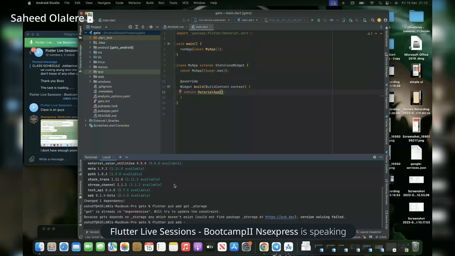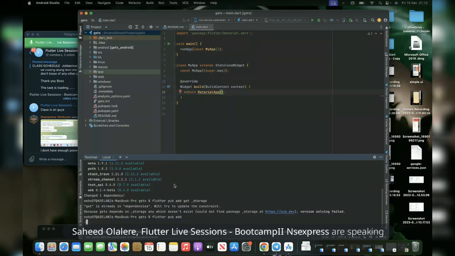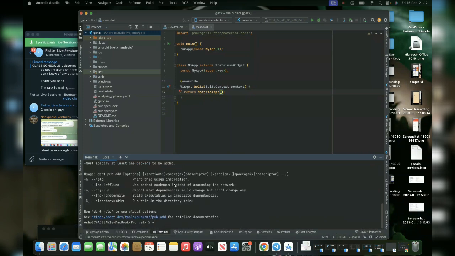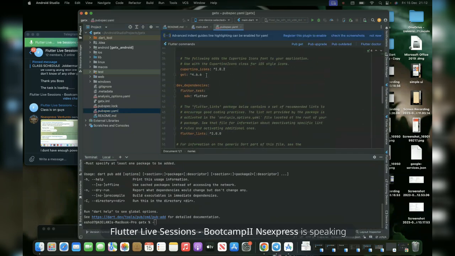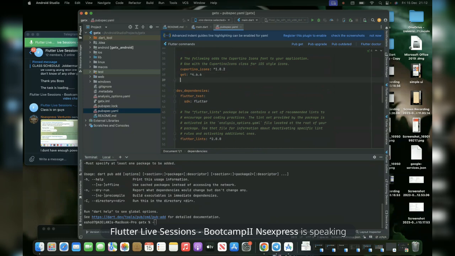So after doing that, please try this one. Let me just go in here. Go to pub.dev and check how it is being added as a dependency. Okay, I'm coming.